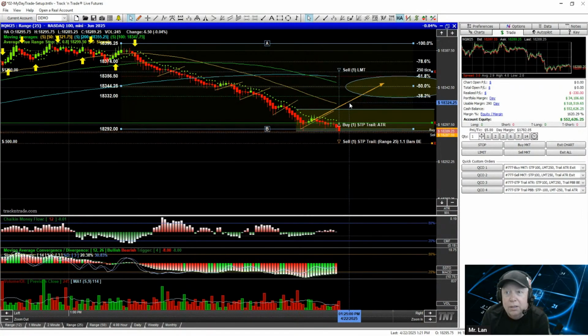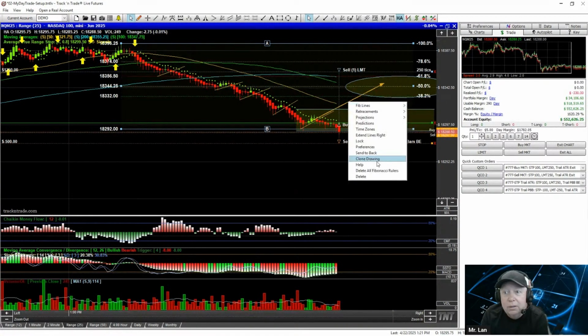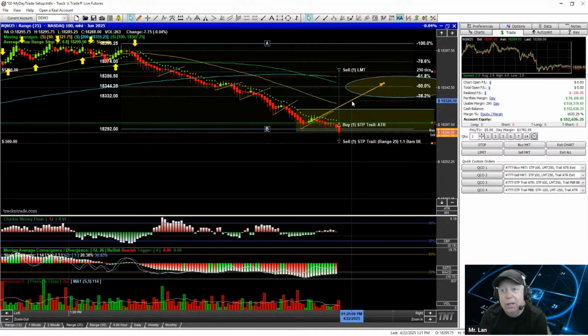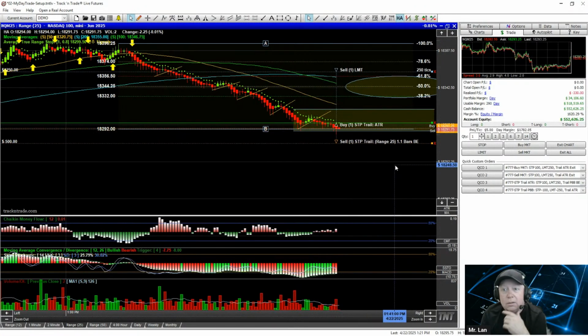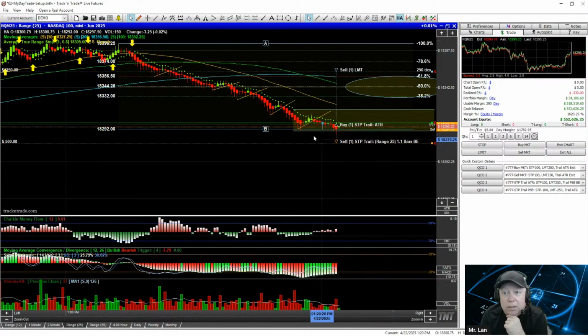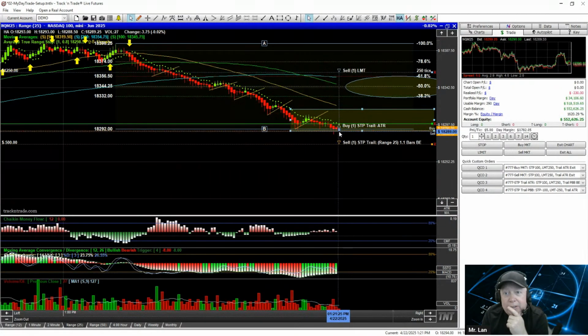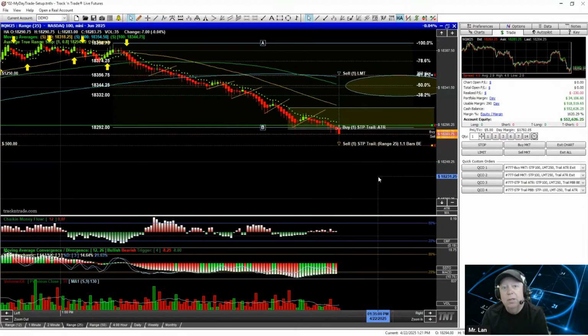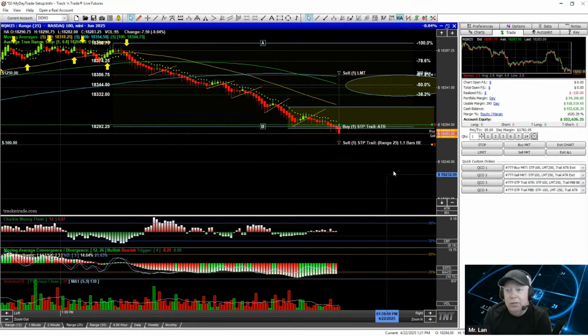This thing's not turning around here either. Send it back. Get rid of that. Testing that second bottom right there. Going to break through it and go, go, go. Yep, there it goes. Man, this thing's flushing like a toilet.